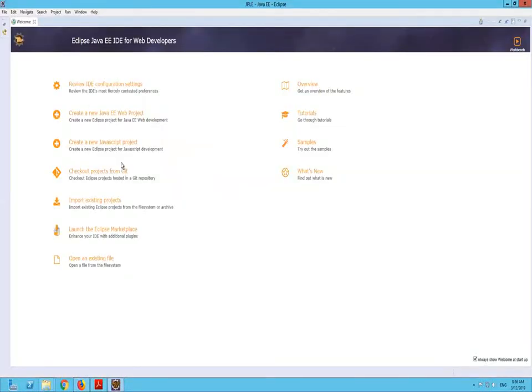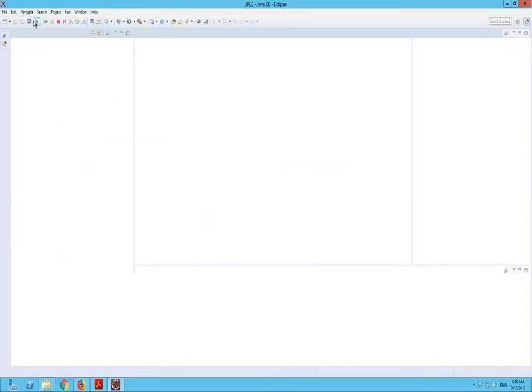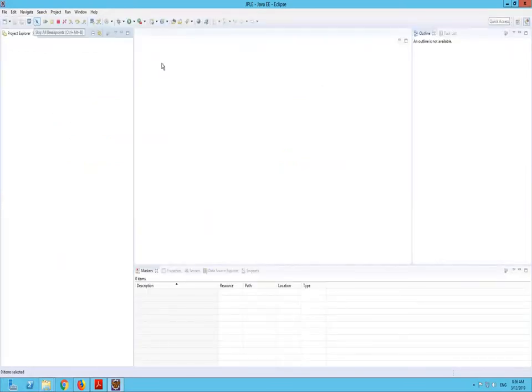Now this is an Eclipse workspace which I opened. It doesn't have anything. It's a completely fresh workspace. So let's quickly get into the instructions.